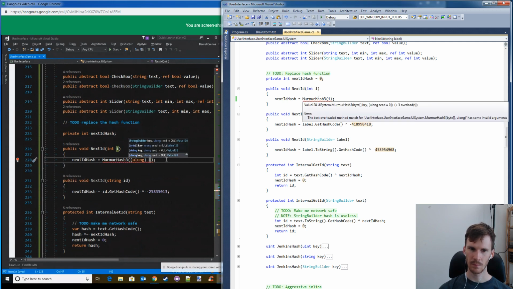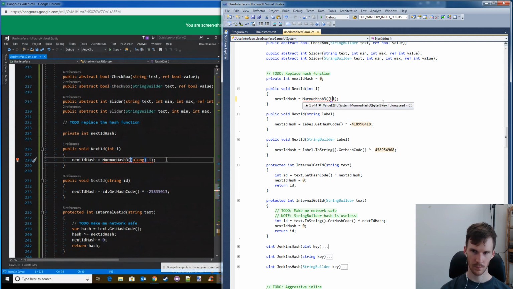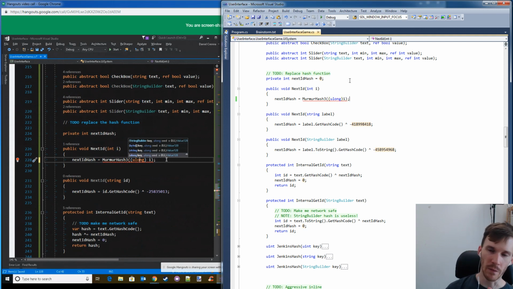Well, would that make it deterministic? Like we always get the same values on every run, or do we care? Well, we don't care. In fact, we want the same values on every run.